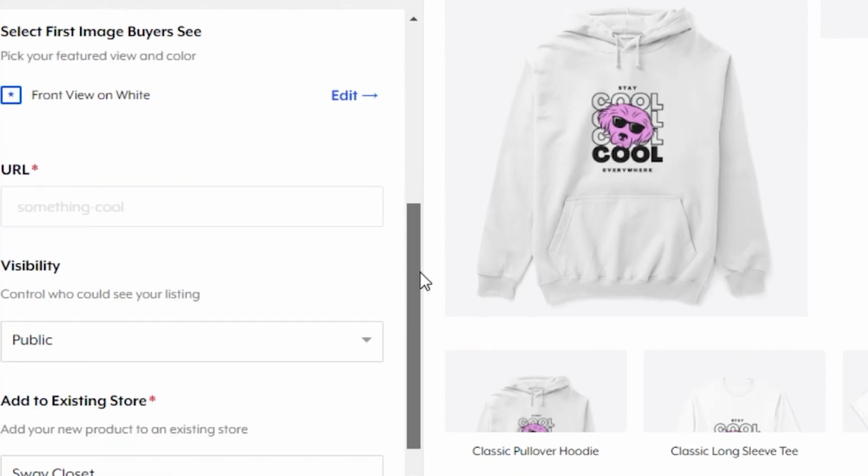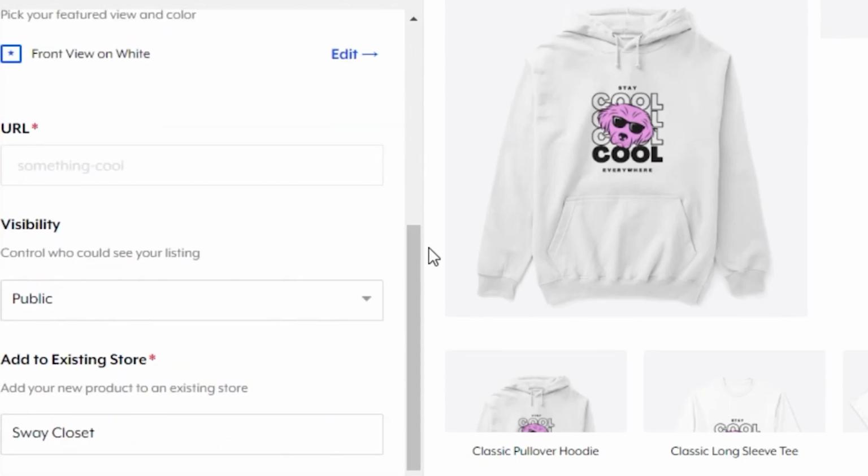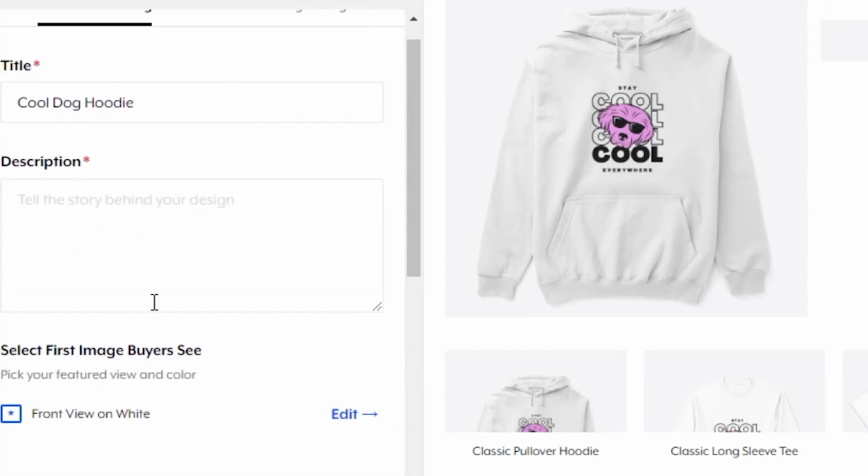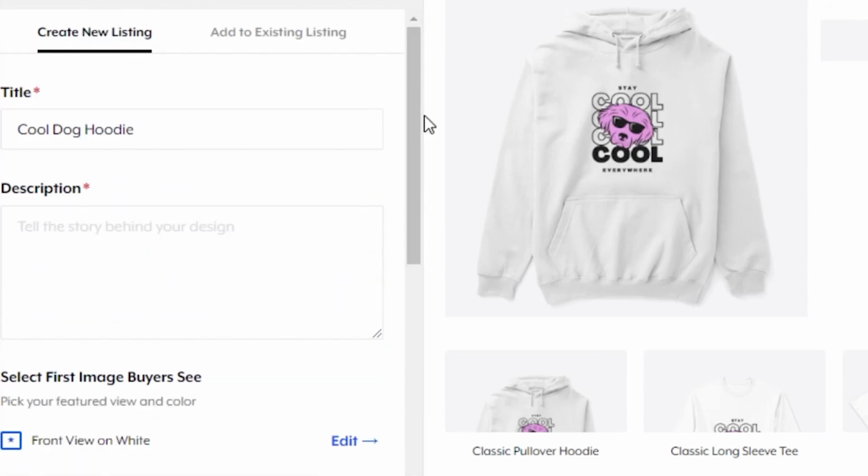Once you do that, now we just have to list our product to our store. And I'm going to quickly go ahead and add this detail right here, which is the title for the product. And this is called a cool dog hoodie. This is going to be the name for this product. Similarly, I will go to the sticker and I will edit it out to cool dog sticker, and this will be the product title.